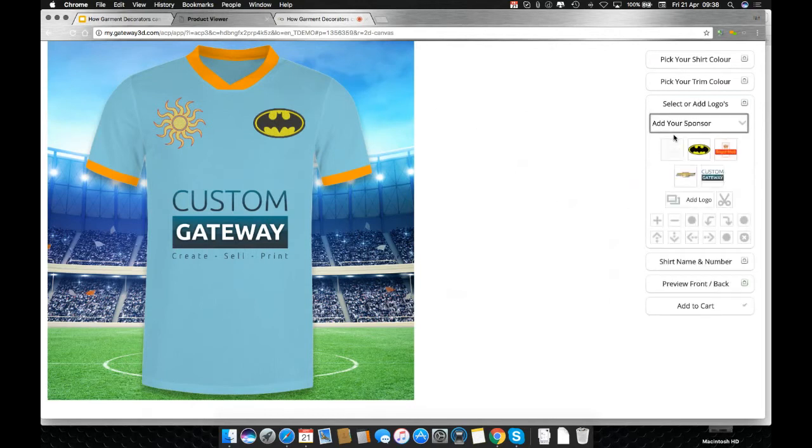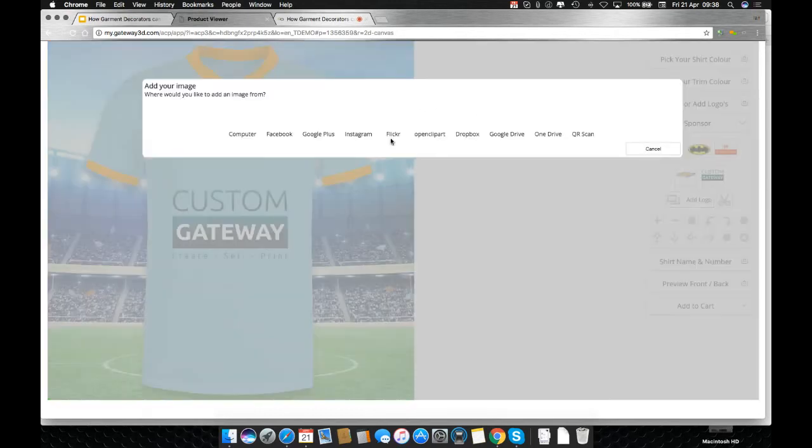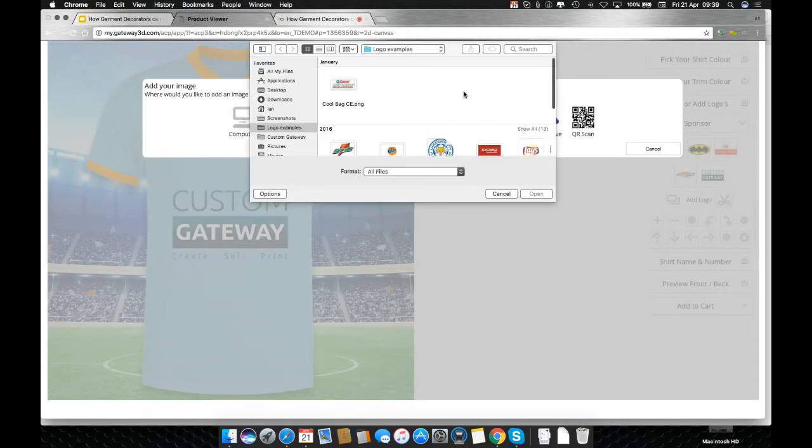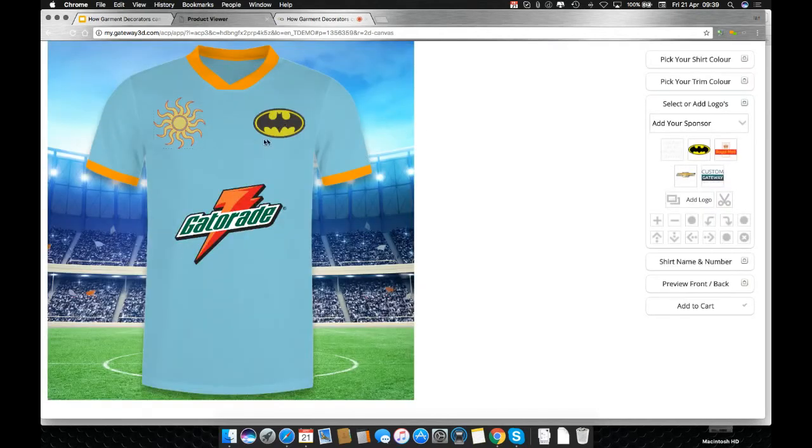I also have the option to change the sponsor's logo. So this has also got a gallery of images, but if I want to add my own logo, I can upload from any of these sources. So say if I drop this Gatorade logo on. So these two left chest and right chest images are set up as embroidery designs, and these will deliver EMB or DST files, and this Gatorade logo will be delivered as a print file, and that will be a high resolution PNG, JPEG or a PDF, depending on how you want to take it to production yourselves.